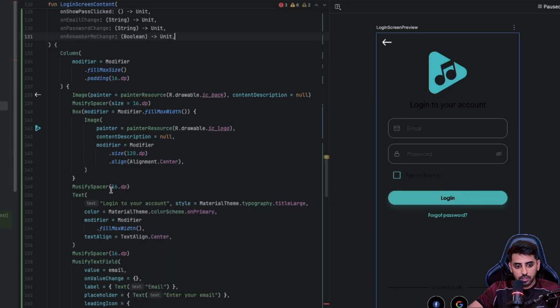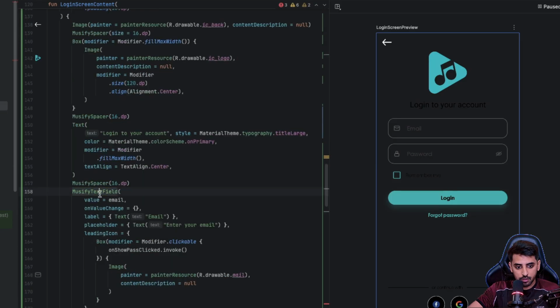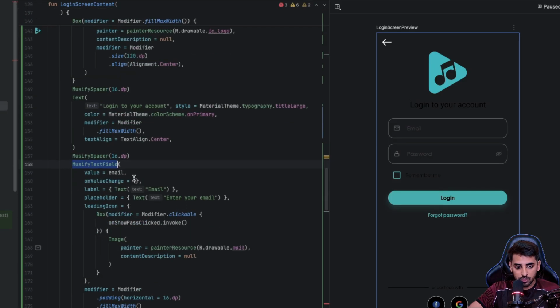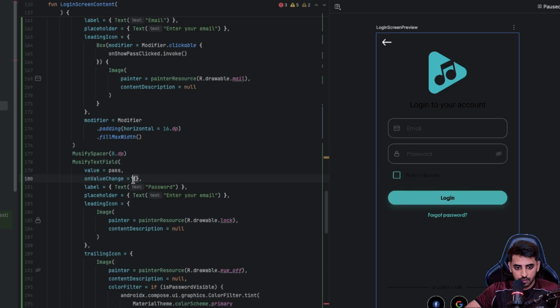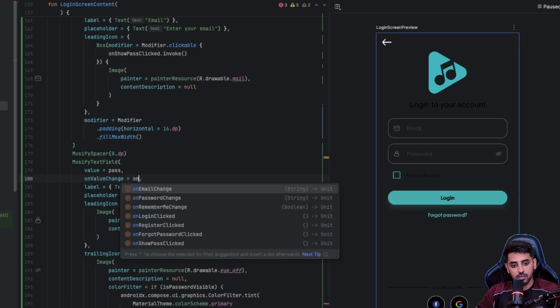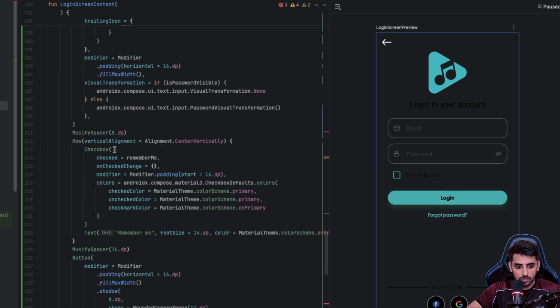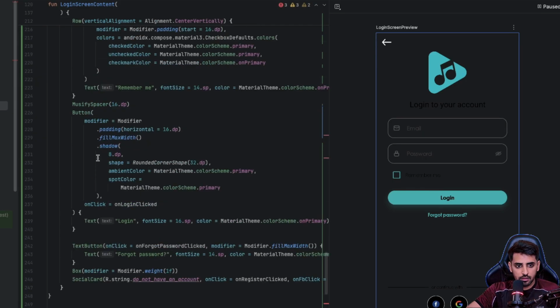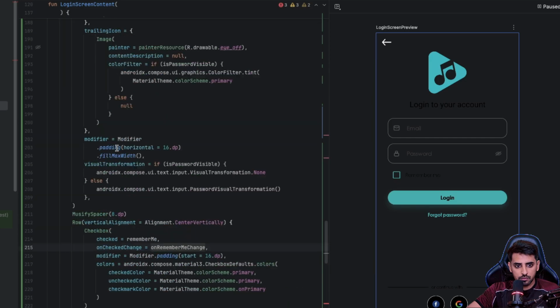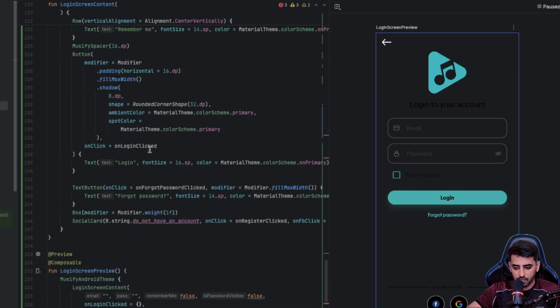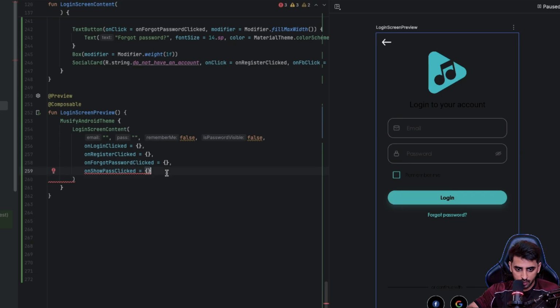And how do we do that? So basically this is the first Musify text field as email, and you can say we have this value change. Instead I'm going to say on email change for that. For this, I'll change the on value change to on password change. That's another thing. And when the checkbox value changes, for that I'm going to say on remember me change. And then for password visibility, I think we already have implemented that, so we are good there.